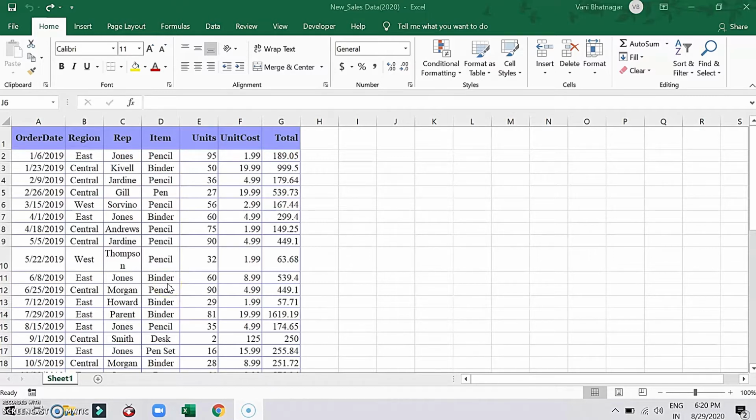Today we are going to see how to create pivot tables in MS Excel. On my screen I have some sales data. I have got fields like order date, region, representative name, items that were sold, number of units sold, cost of each item, and the total amount of sale that happened.